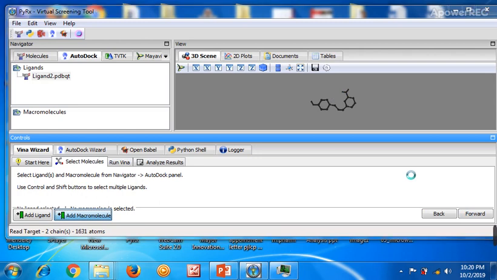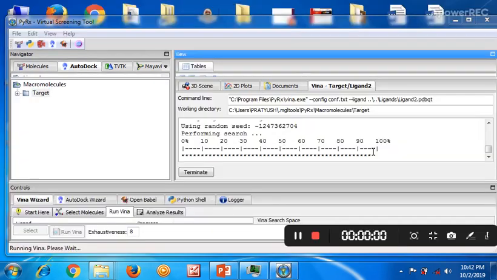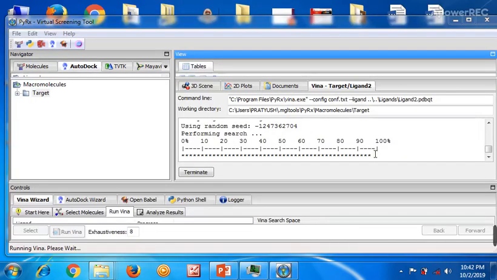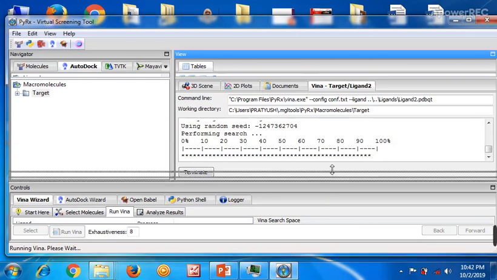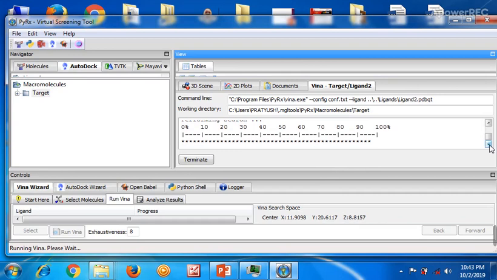Now once we are done with it, we are going to select our target. The complete virtual screening has been done and it is about to complete the whole protocol. We are just waiting for it to be completed. We will keep an eye on this completion task, which will help us to visualize the final results.